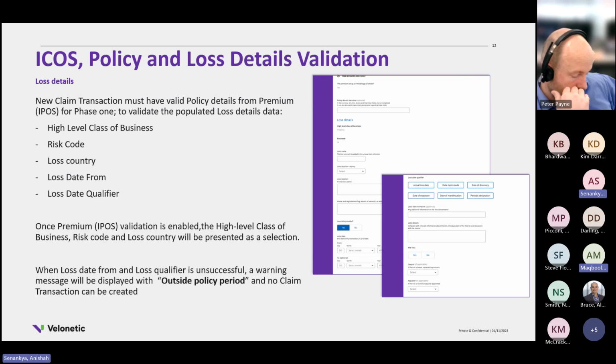And where the validation of the loss date from and the loss date qualifier is unsuccessful, a warning message will be displayed with the outside policy period. And no claim transaction would be created as well.